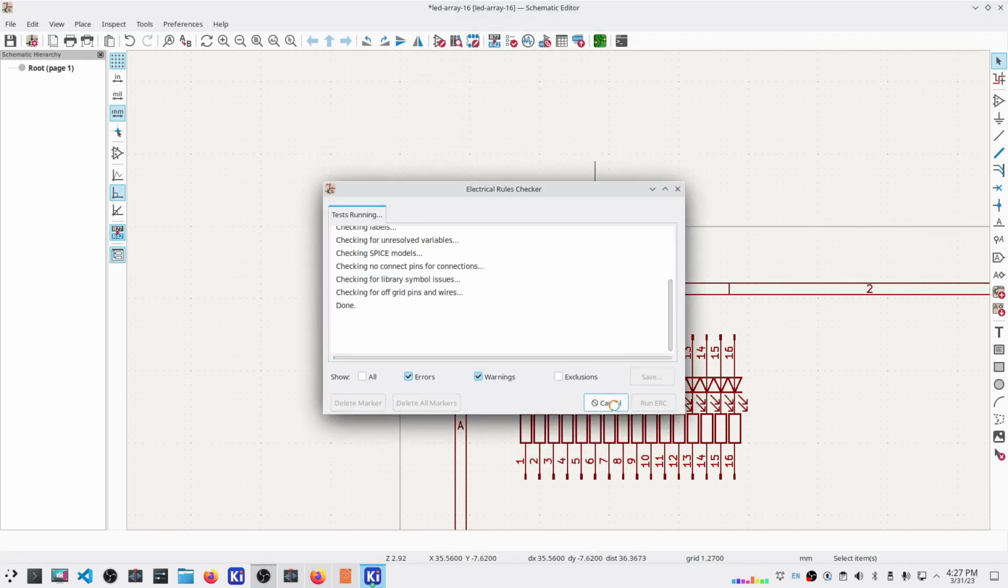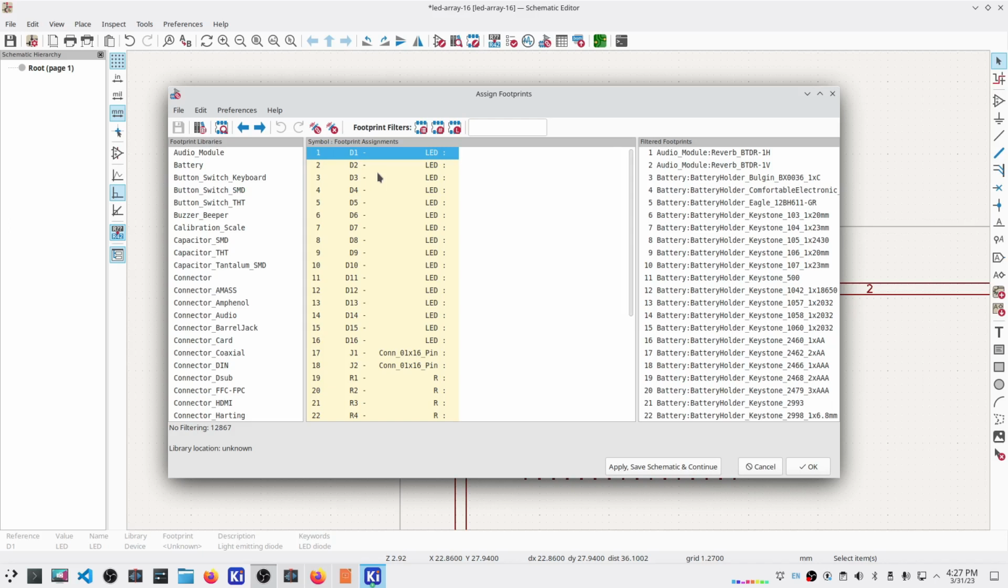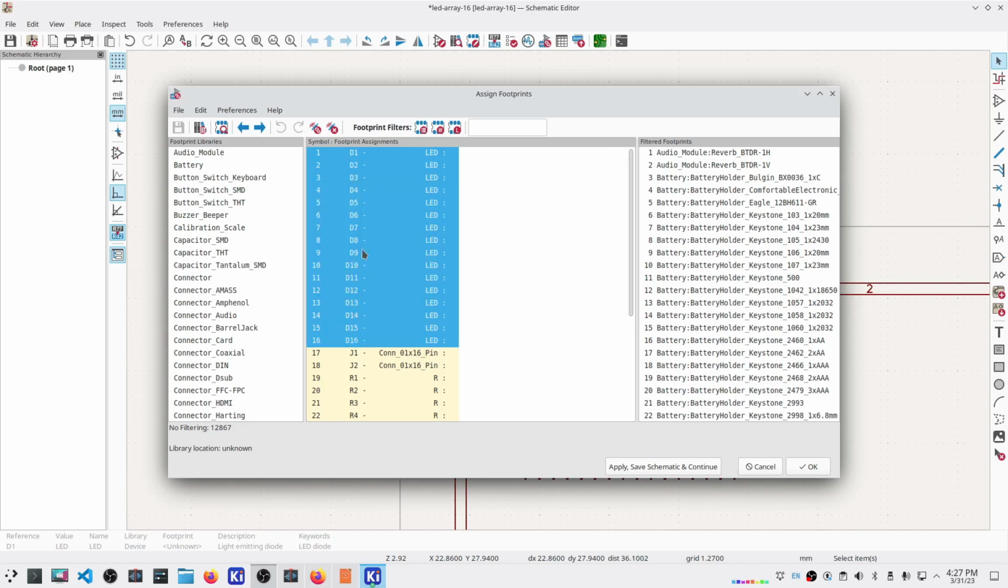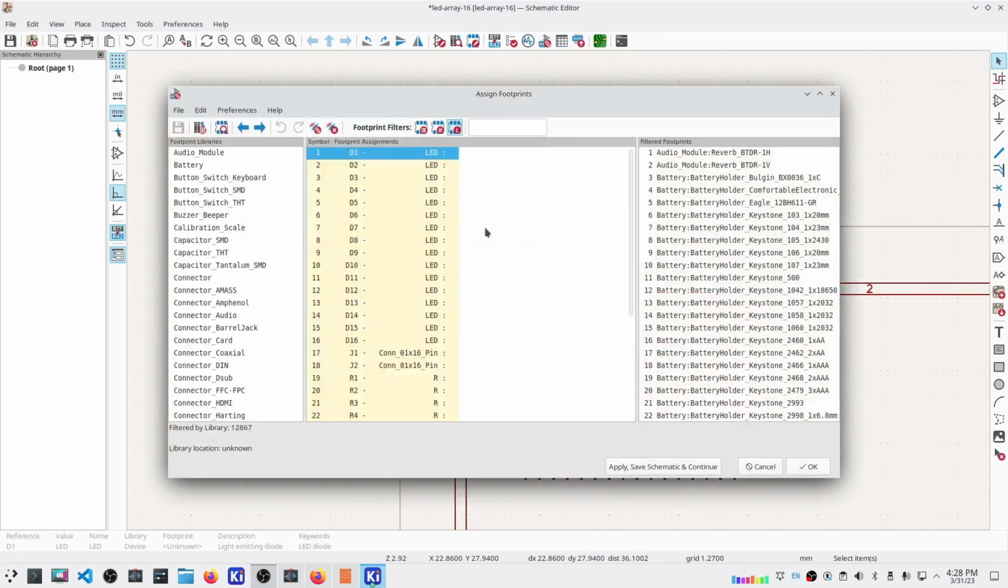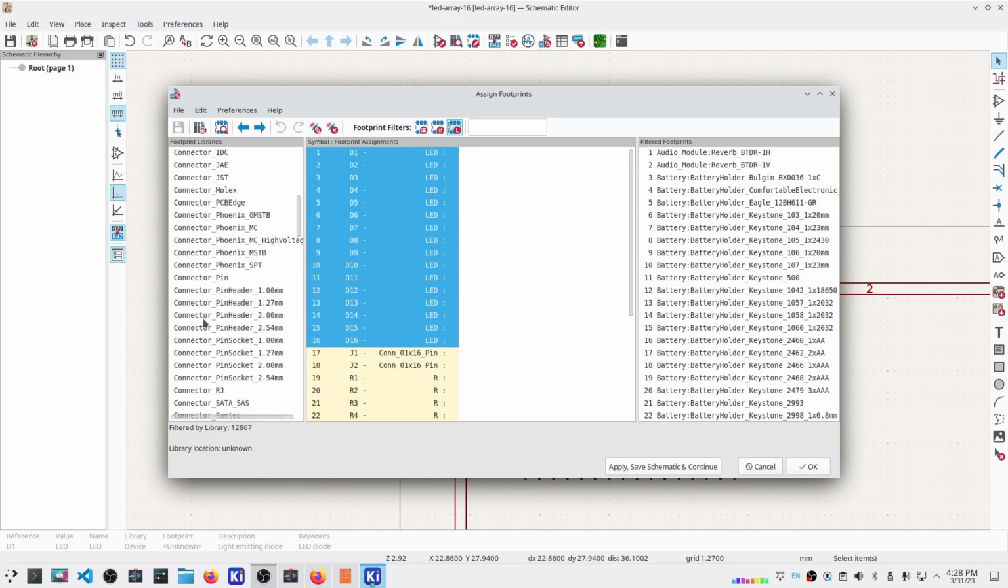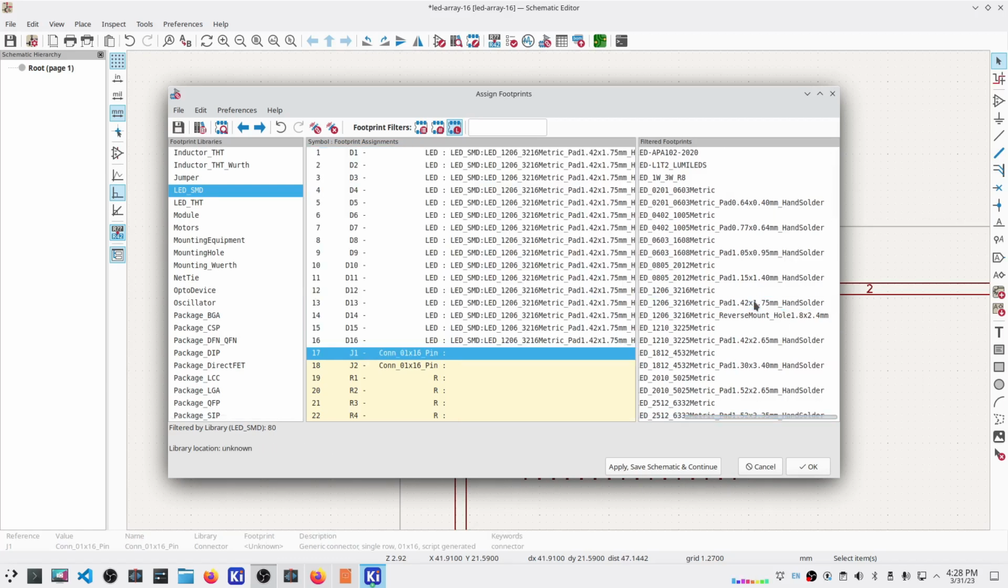Let's run the electrical rules check, which I expect nothing to pop on that. And now we get into footprints. My LEDs are surface mount 1206, and I'm going to go with the 1206 hand solder footprint. Of course, I didn't actually assign that, did I? LED SMDs 1206 hand solder. Okay, so all of those are assigned.